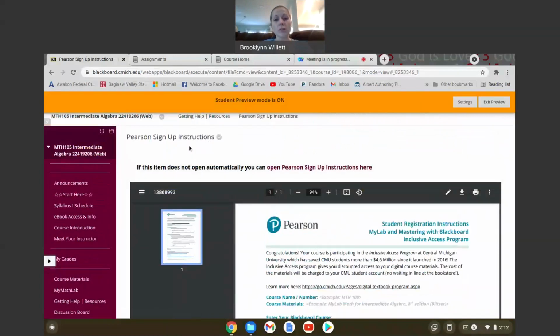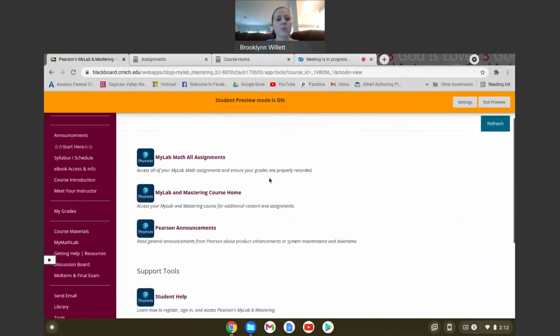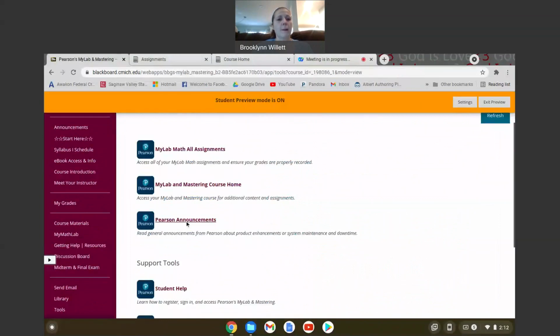Anyway, once you've successfully gone through these instructions and linked your account with Blackboard, then any other time you sign into Blackboard, you can go down to this MyMathLab tab, and it'll bring you to these menu options.